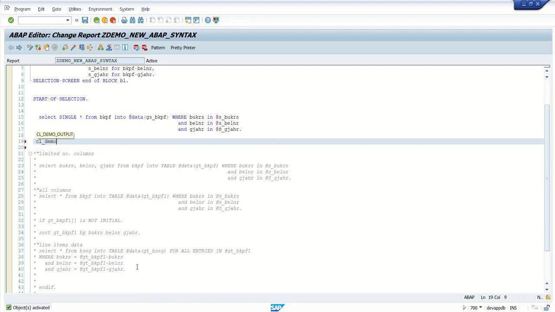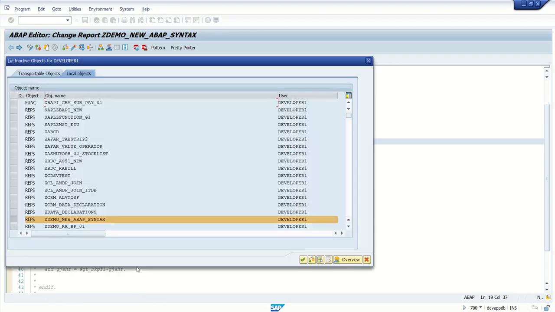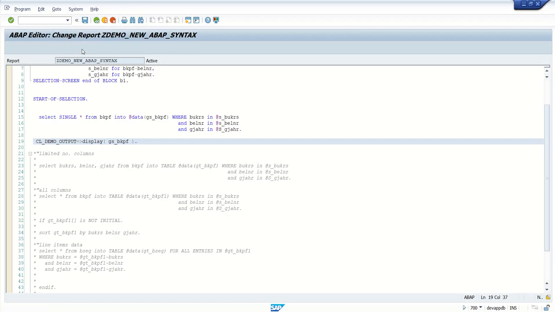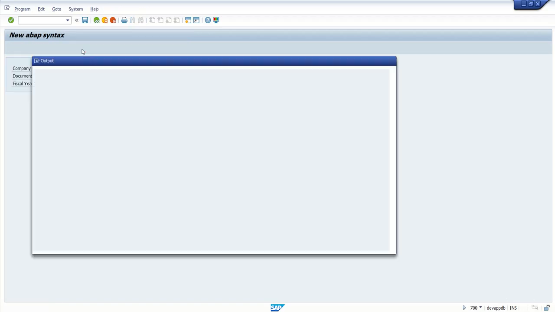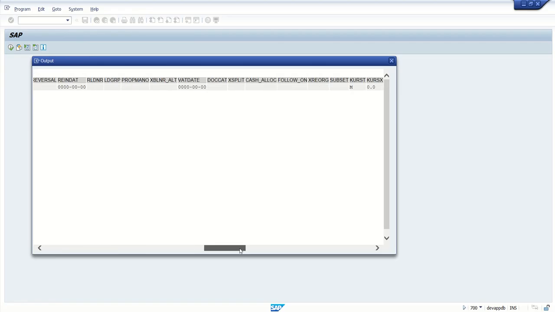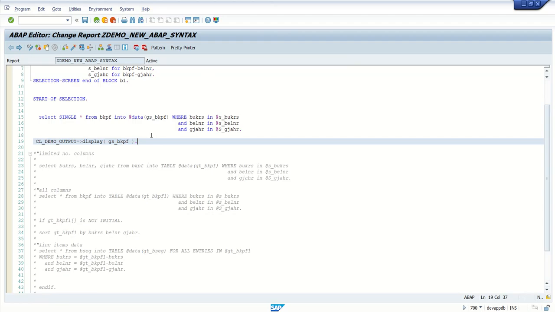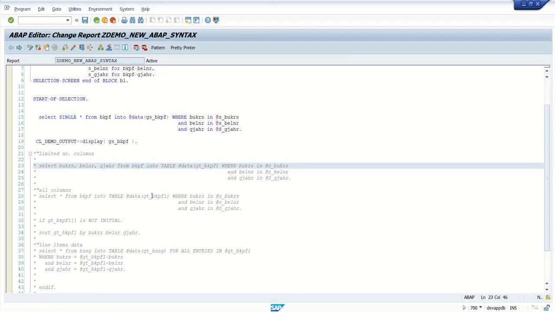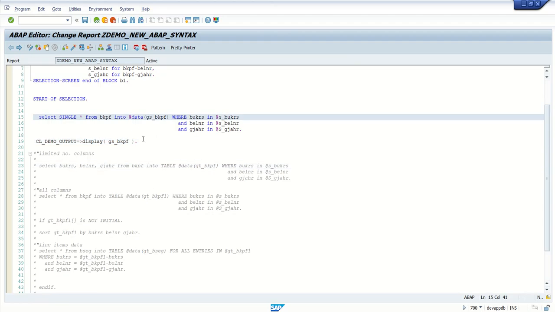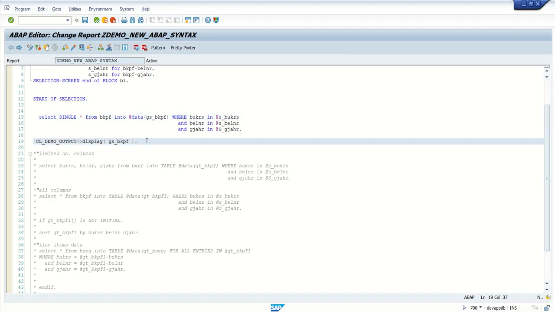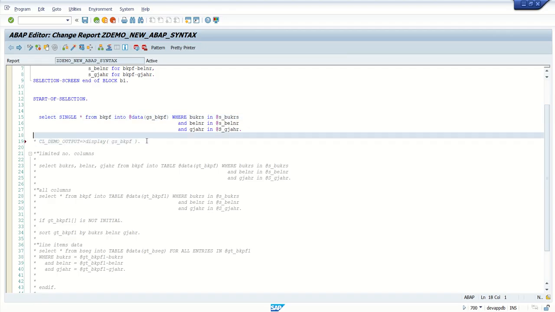CL_DEMO_OUTPUT display GS_BKPF. Save, check, and activate. Execute. See the output of a single work area. Okay. Now we learned the internal table and we learned inline declaration for a work area. Let's see how to do inline declaration for a single variable or multiple variables.